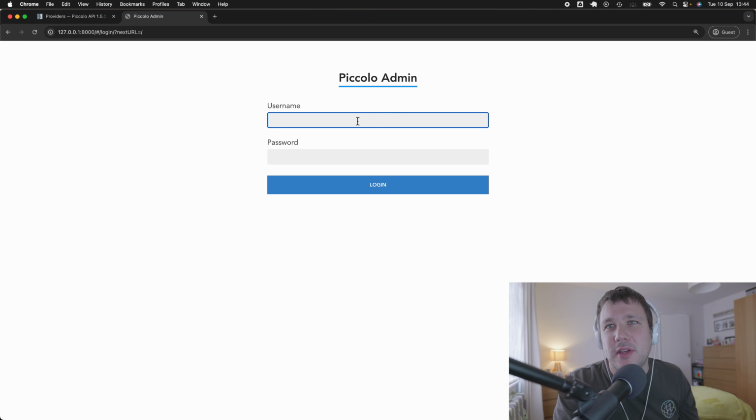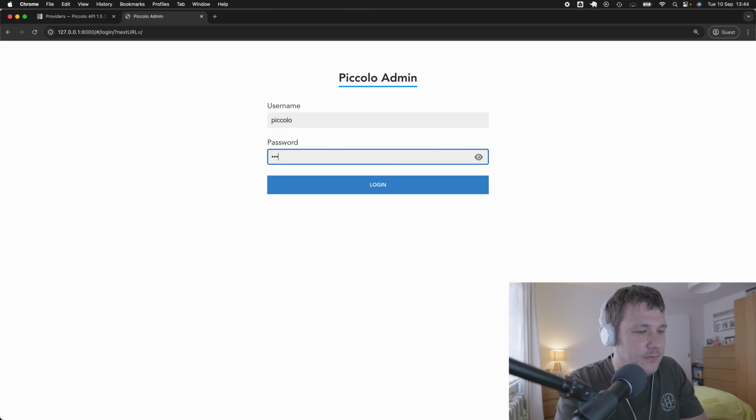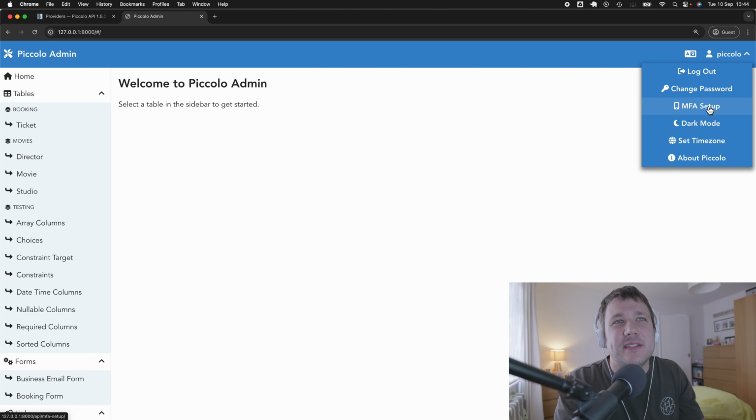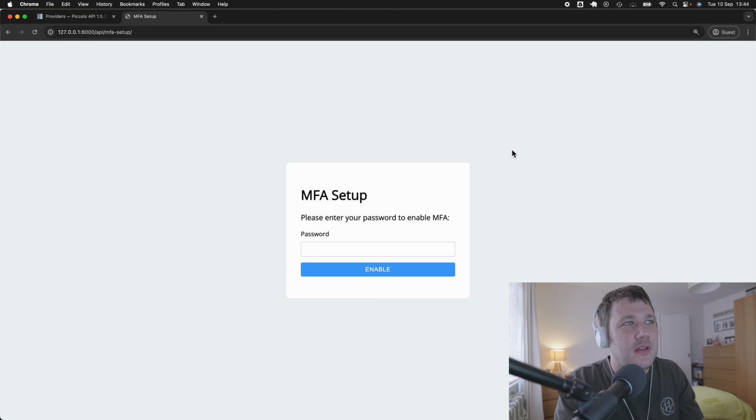So here's the usual login page. So for now, we don't have MFA set up. So what the user will do is they'll go to the drop down menu and they'll see this MFA setup link. And what it does is ask you for your password. So the reason we do this is if someone briefly had access to your laptop, if they turned on MFA, then it would basically lock you out of your account. So just to prevent that.